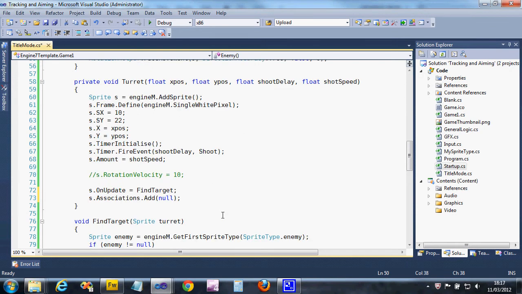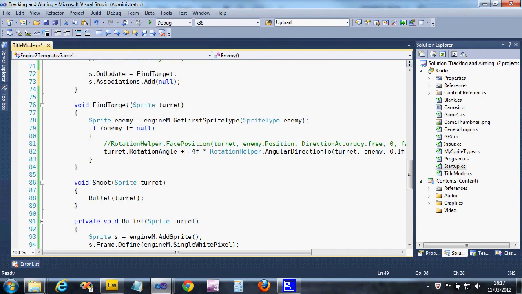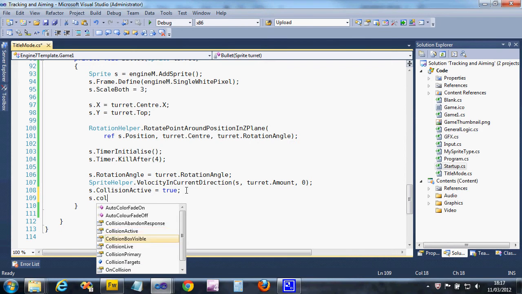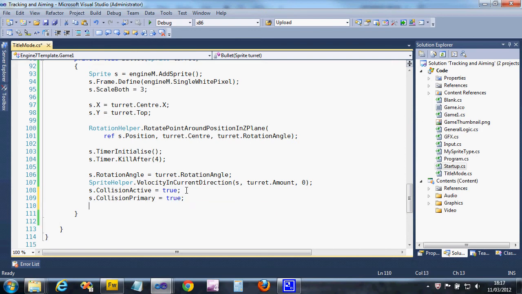Right, so I've got collision active in my enemy, and scrolling down to my bullet, collision active in my bullet. Now I also need to set a collision primary, and I'm going to set that on the bullet. So it's going to be the bullet that's in charge of looking for sprites to collide with, and the enemy is just available to collide with. And I'm going to do this by creating a collision handler, and this is the simplest type of collision we can do. There are loads of other complicated ones, but this will get you by with most things.